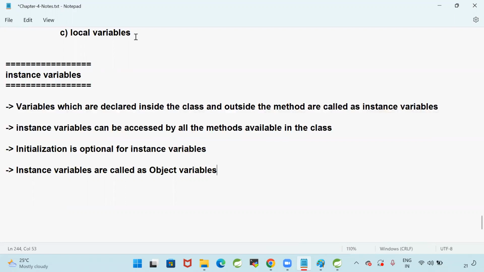So the variables which are declared inside the class and outside the method are called instance variables. Instance variables can be accessed by all the methods available in the class. That's why they are called global variables. Initialization is optional for instance variables. Instance variables are called object variables. Instance variables will be initialized with the default values when the object is created.